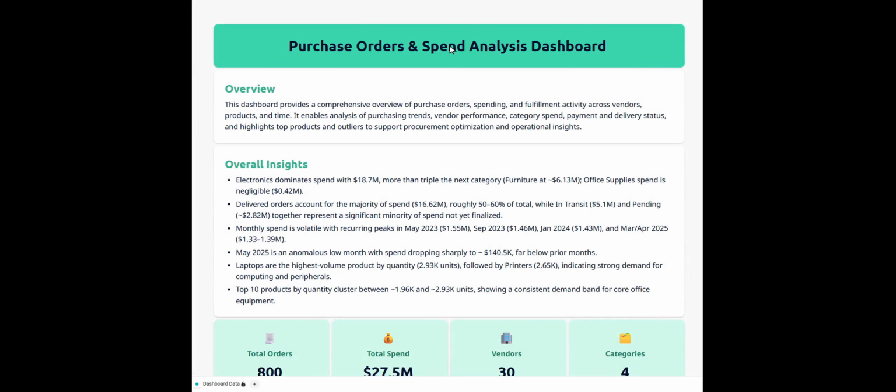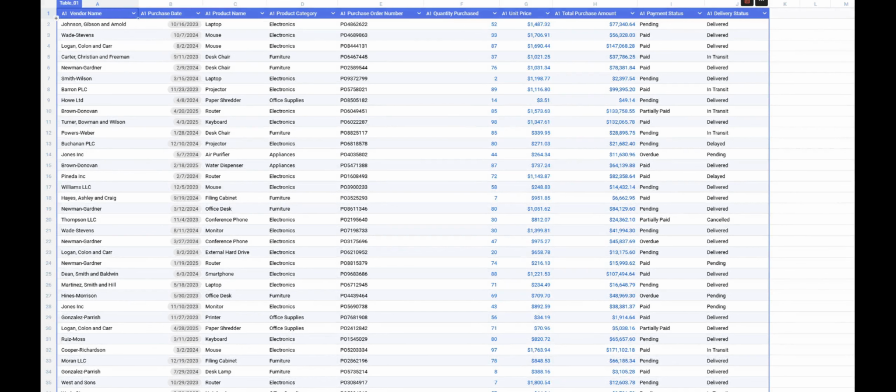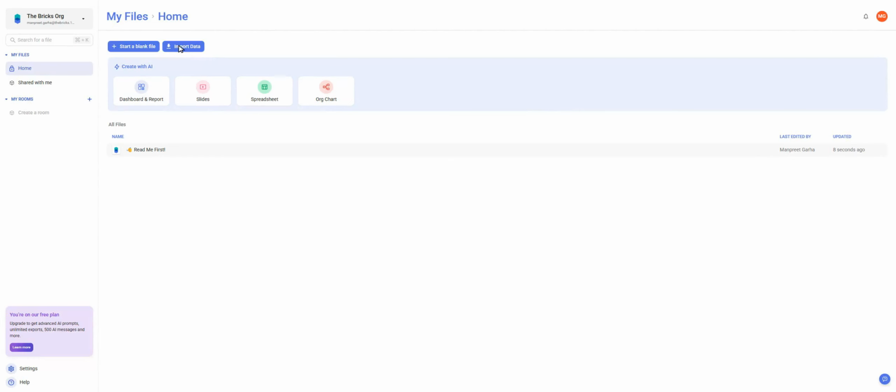Want to build a purchase orders and spend analysis dashboard in under 2 minutes? This is what we're building. This is the data we're working with. Let's create it live. We start by importing our purchase order data into Bricks. The file uploads quickly, and now we click Create Dashboard.